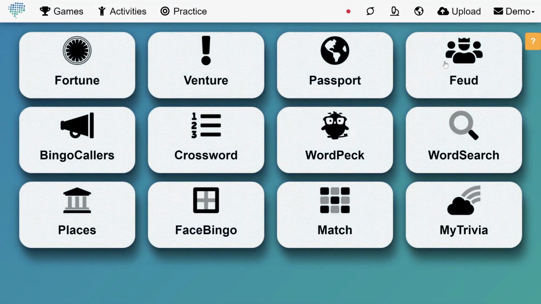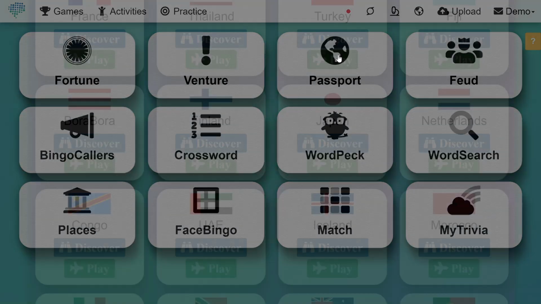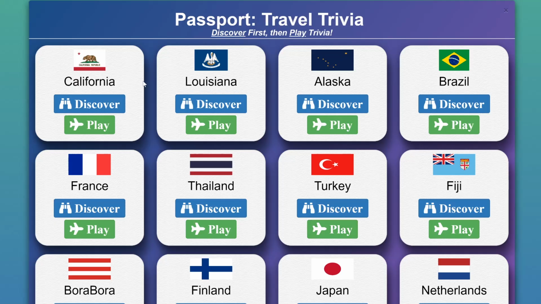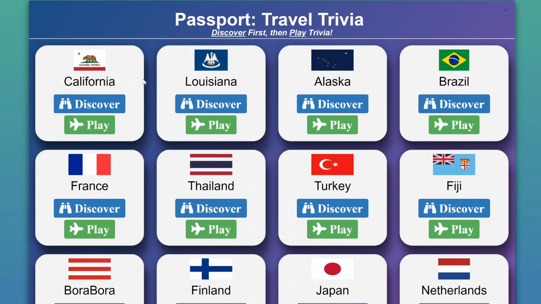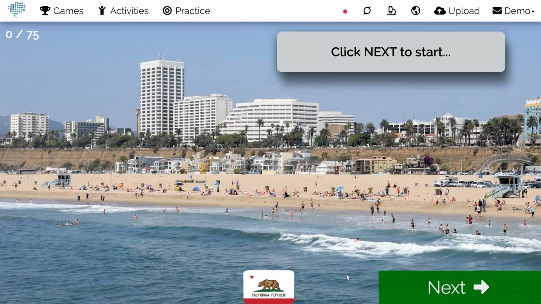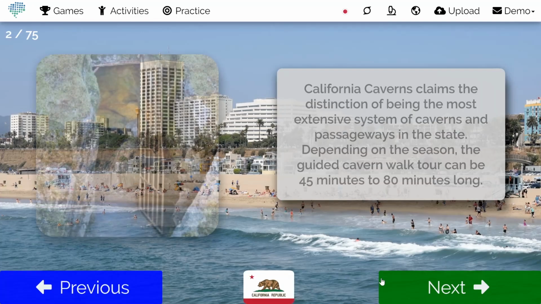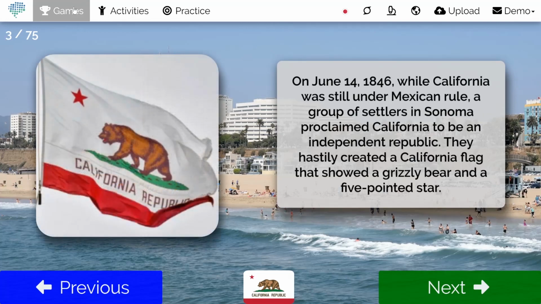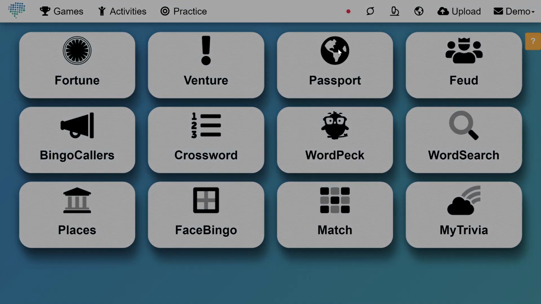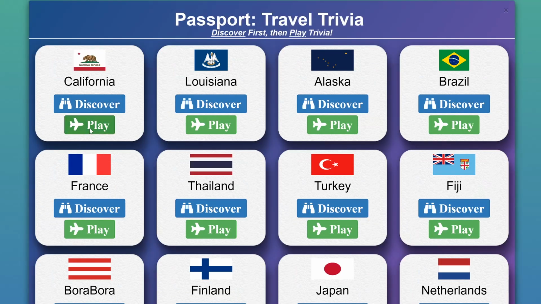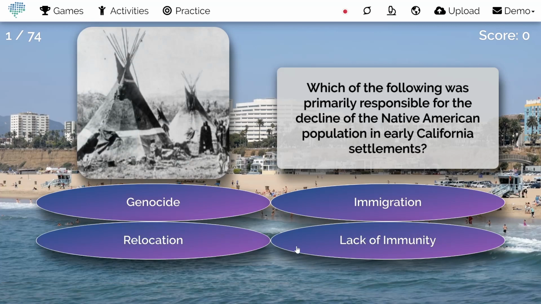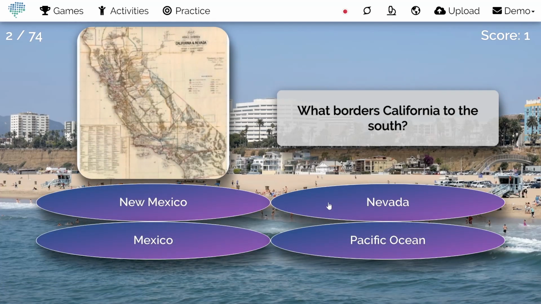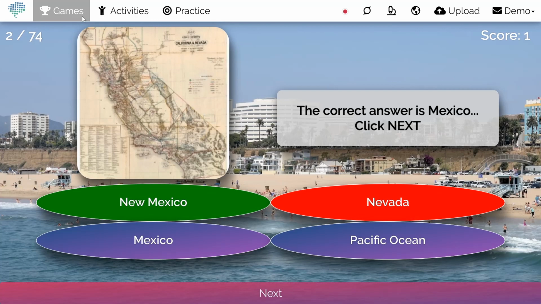So after Venture, we have Passport. This is a really popular one. We release a different destination every month. I encourage you to explore these. We have 2 different components to each destination. There's Discover, which will take you through fun facts and blurbs and pictures about the destination. And then the other component is Trivia. So when you click on Trivia, it generates questions based around things that you recently learned. So that's our armchair travel.